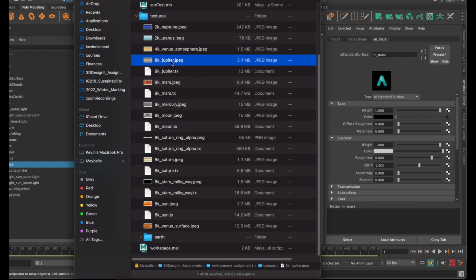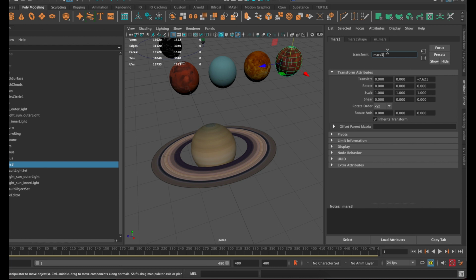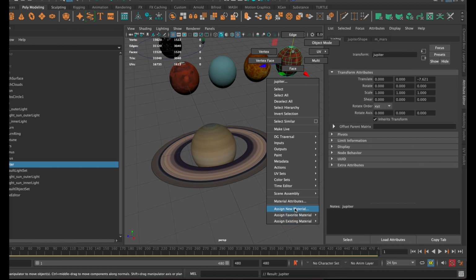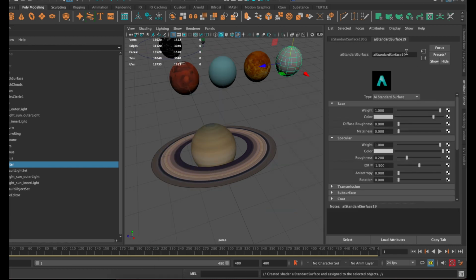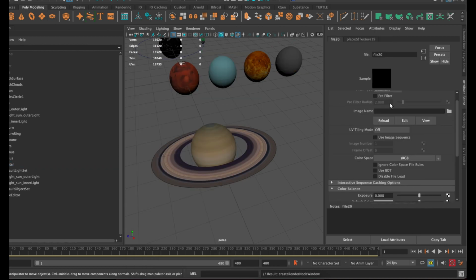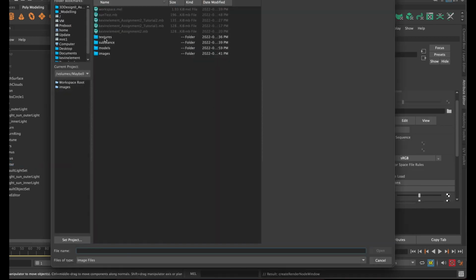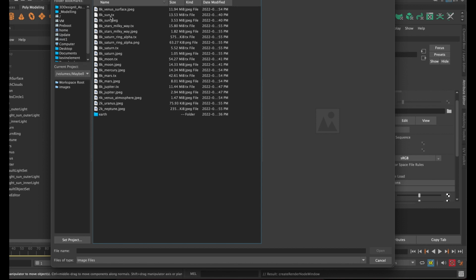You're going to become Jupiter. All right. So Mars 3, you're not Mars 3, you're actually Jupiter. And I'm going to assign a new material to you. And one of the reasons I love this assignment, practice, practice, practice. Just like playing the piano. You're M_Jupiter. Load in that file. And just for fun, once we start to see the surface of Jupiter here, where are you, Jupiter?